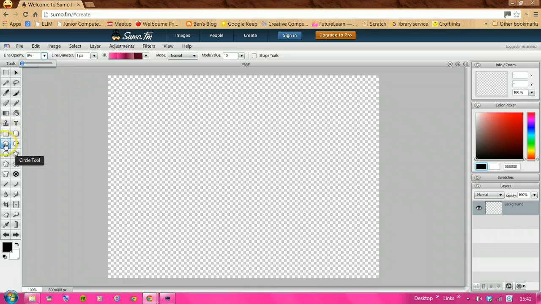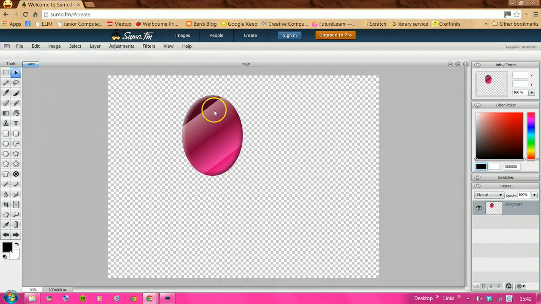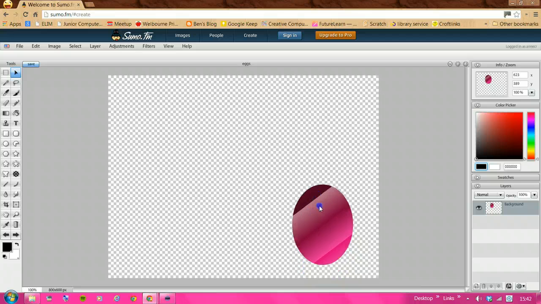Right, and now we're going to draw the egg. Okay, and just make it into an egg shape, and you see there's no line around it, and release. You then click the select. You can move the egg to wherever you want it in your image.